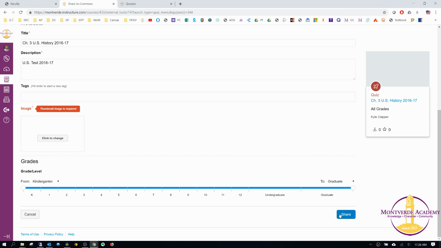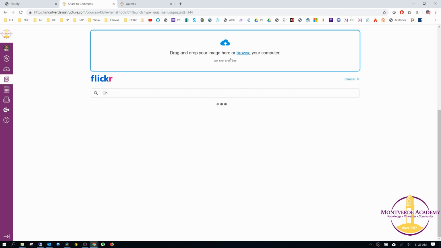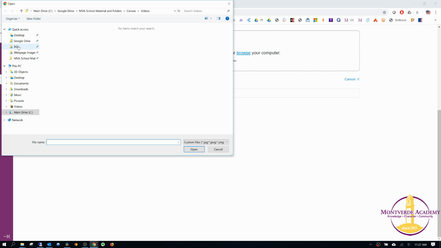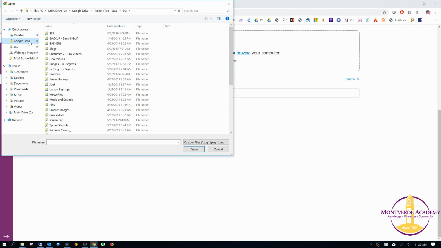The next thing you want to do, and I did this to give you an example, you do need to give this an image. Okay. Now I'm at this screen, and I'm going to go ahead and click to change, because I need to give this an image. I'm going to go to Browse, or I could run a search, but I'm going to Browse to my computer, and I'm going to go to my Canvas, an image.